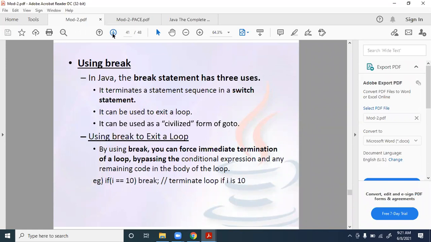So in Java, the break statement has 3 uses. One is that it can be used within the switch statement, which we have already seen. It can be used to exit a loop, and it can be used as a civilized form of go-to. As far as the first is concerned, we have already seen it. Exiting a loop also we have seen in the earlier topic, and also in the last class.